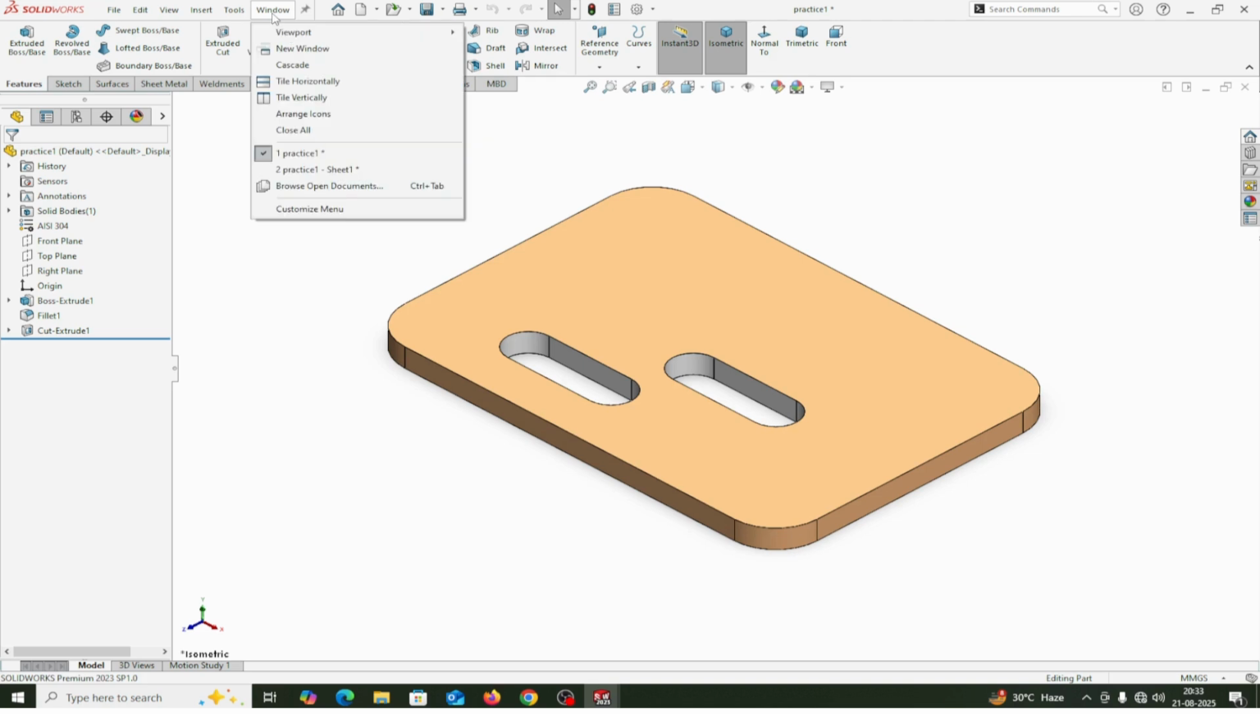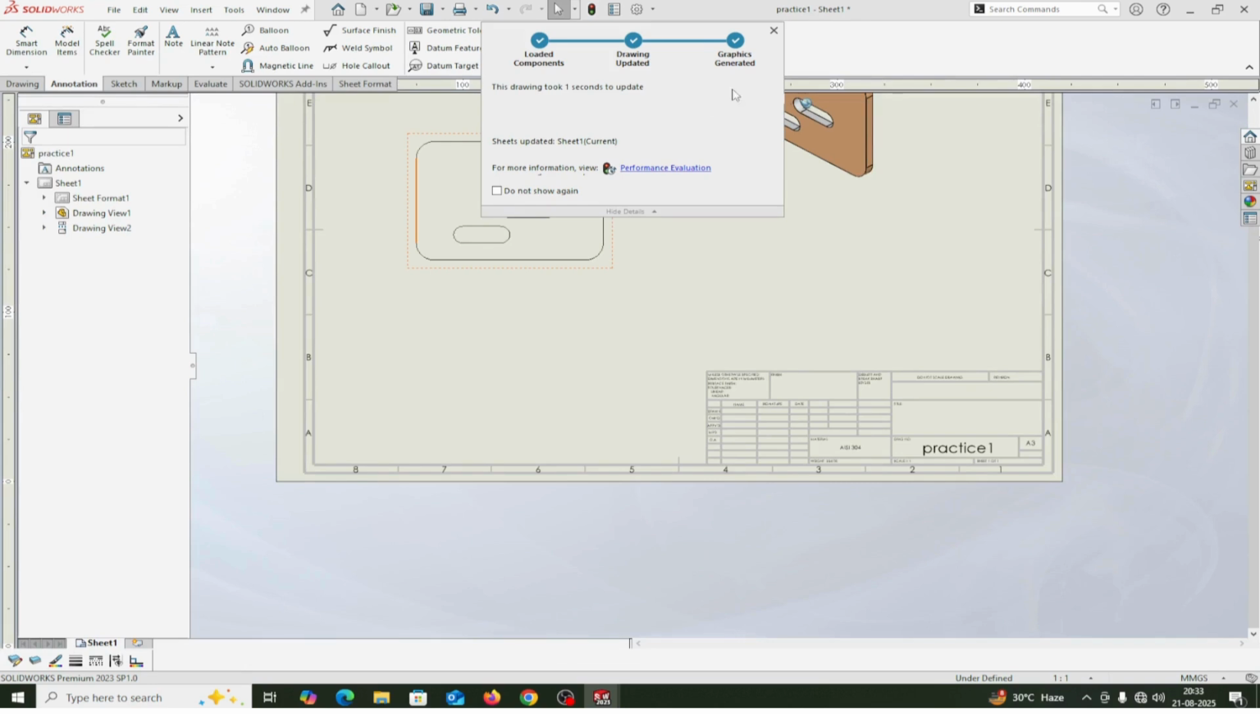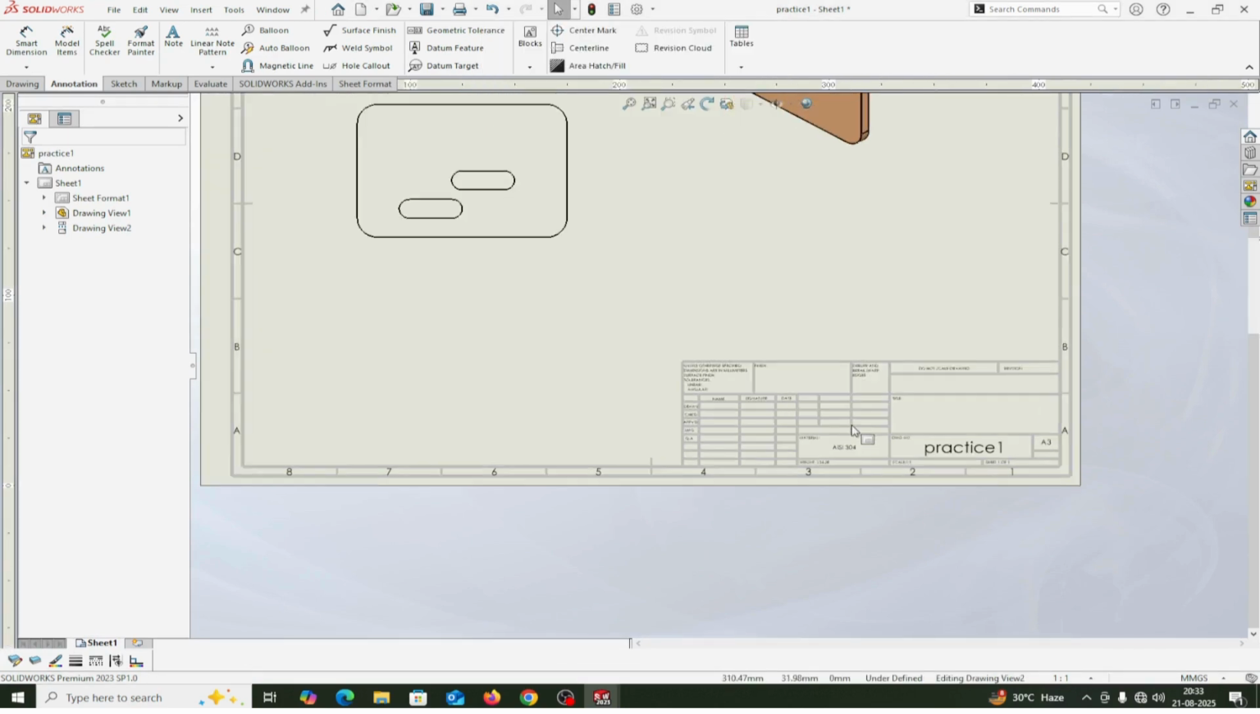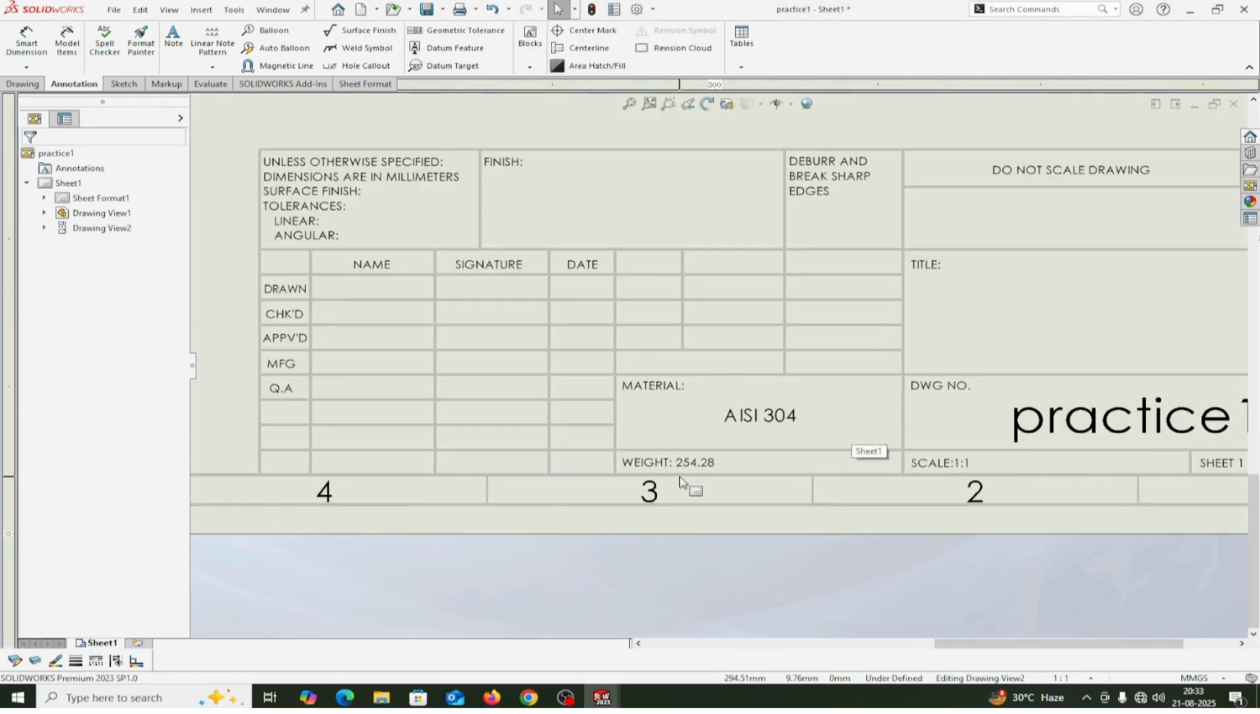Now, if we go in the sheet, you will see material and the weight is coming also. This material weight is in the gram, mmgs. If you want to change the weight in the kilogram, you can select mkg. This weight is 0.25. If I select mmgs, this weight is in the gram. In this way, we can insert the type of material and the weight in the title block of 2D drawing of the Solidworks.